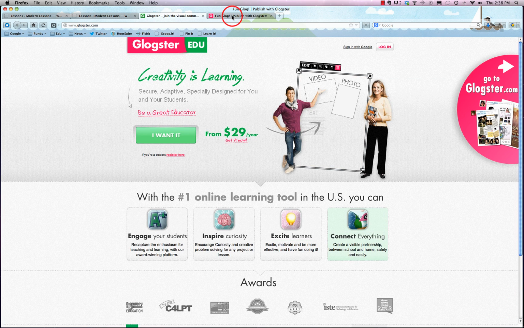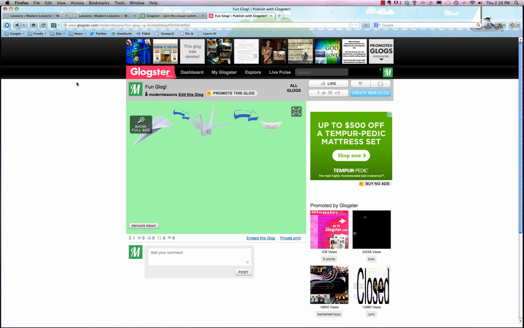I'll show you my account that I set up just for this demo, and I made a little fun glog, I called it up here. So as you can see, it's simply just an image, and they call it a glog, but I'll just call it an image, and all it is just a couple different icons that were provided. You can of course put your own images in there, but you don't have to. And I'll show you how it works.